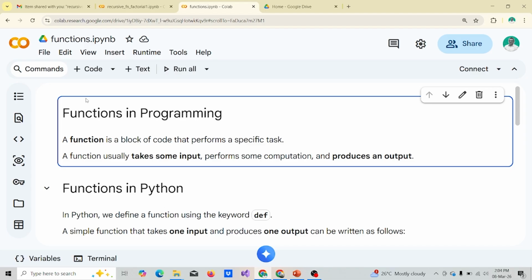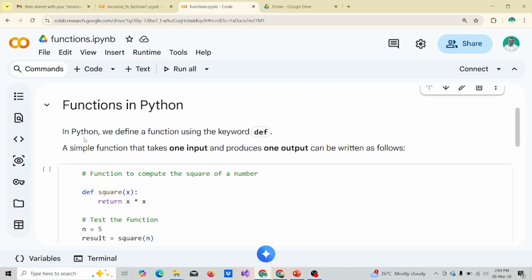Usually, it will take one input or maybe more than one input and produce one output or maybe more than that. There are functions which do not take input and which do not produce output. To make things simple, we will explain here a function which takes just one input and produces one output. Once you know this, you will be able to understand things further. Okay, so let us consider specifically functions in Python.